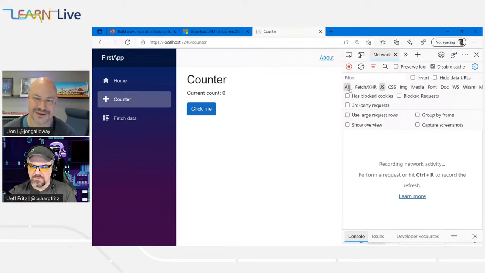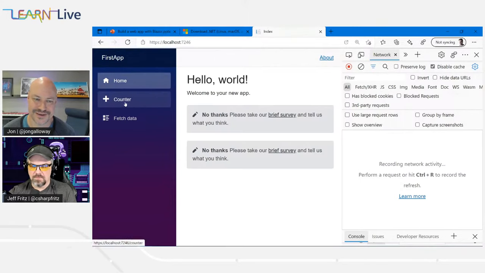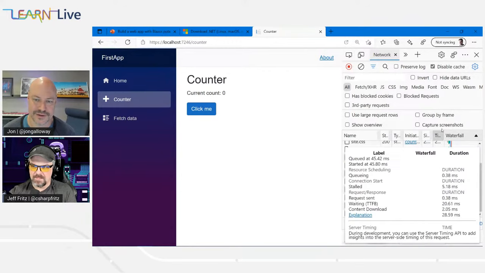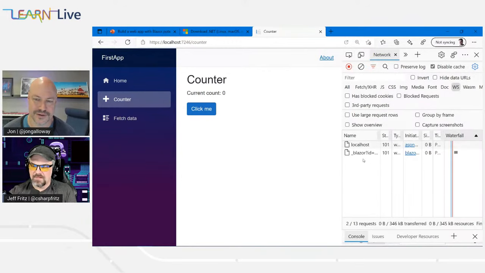I'm on the JS tab. One second. Let's go back over here. Go to home. Back over. It's not showing me exactly what I want to see. Yeah. I'm going to be on the WebSockets over here.